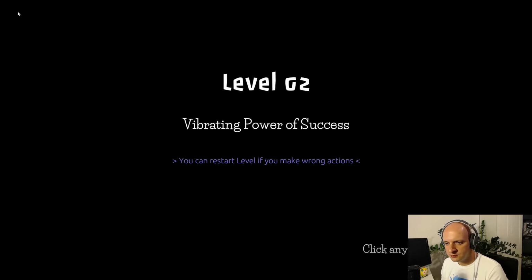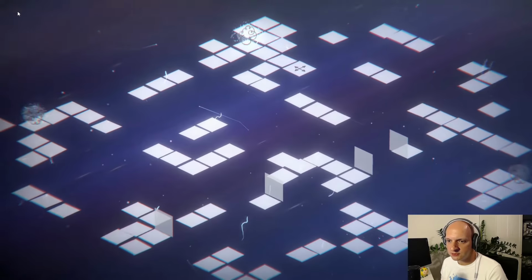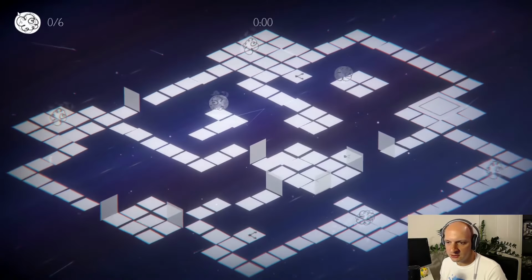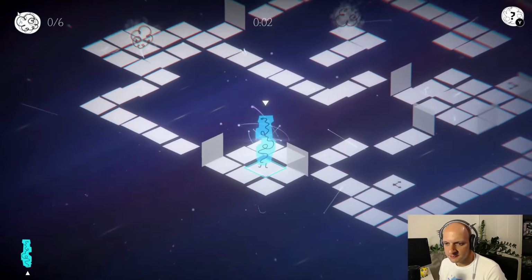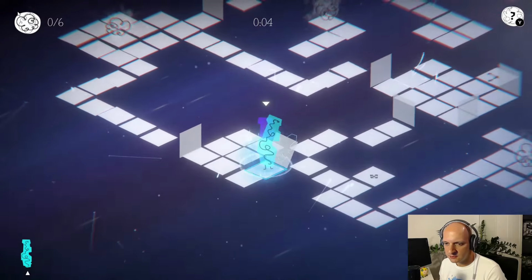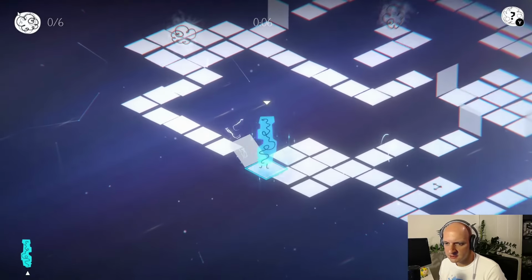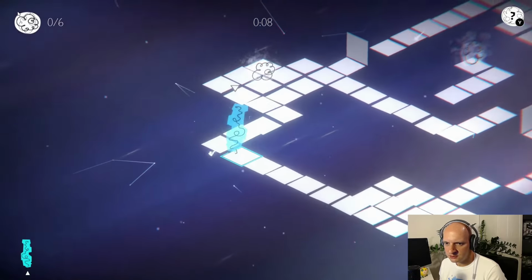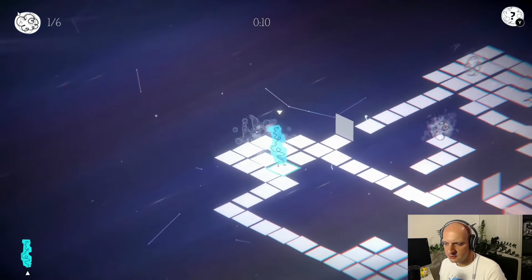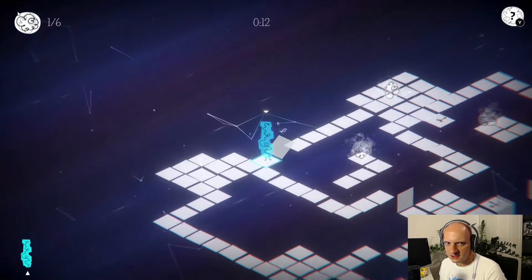Okay, so level 2. And the hint is you can restart level if you make wrong actions, so we need to be careful to not block on the level. Okay, so we know these things, and we know what we need to do with them. And first one or other.